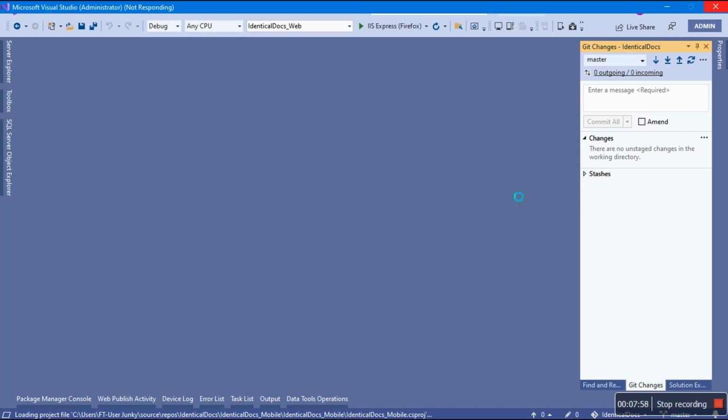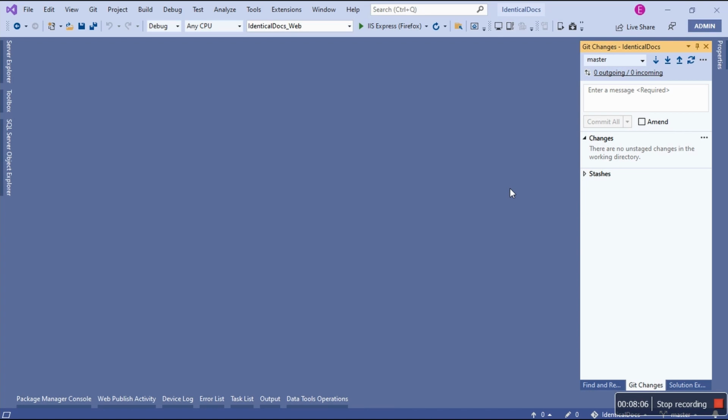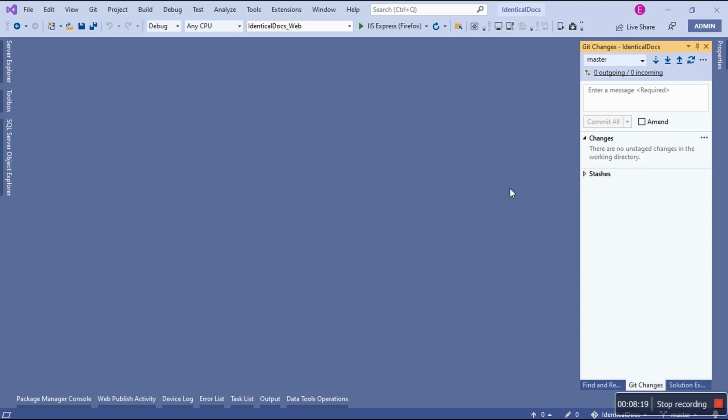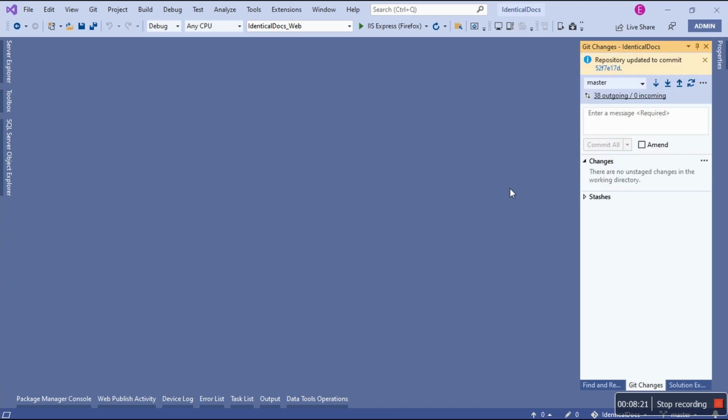So Visual Studio, seriously, come on. There we go. Preparing the solution. Let's not tamper with this. Let's give it a couple of seconds to a minute or so so that it can really wake up, because right now Visual Studio has been in an idle mode, probably sleeping. Okay, now we have all our changes.